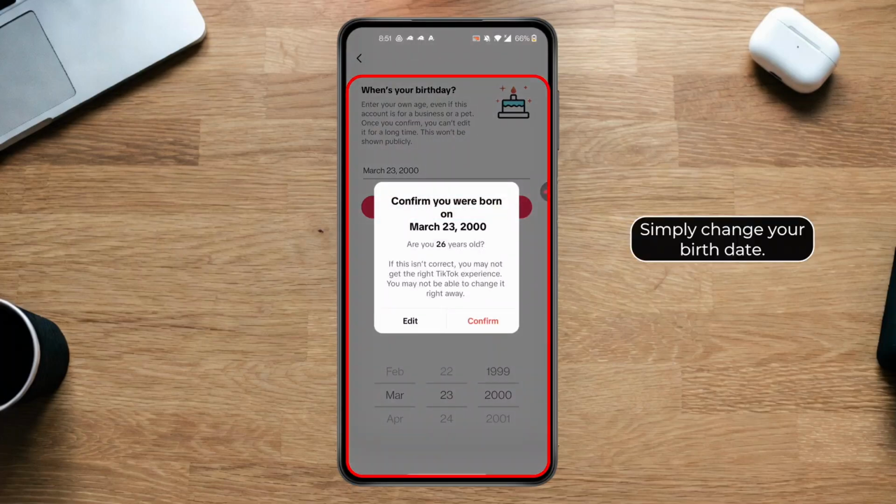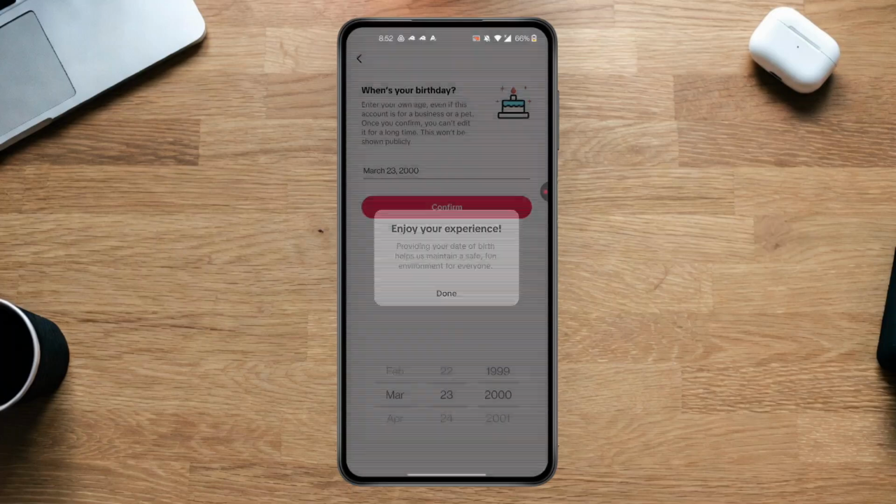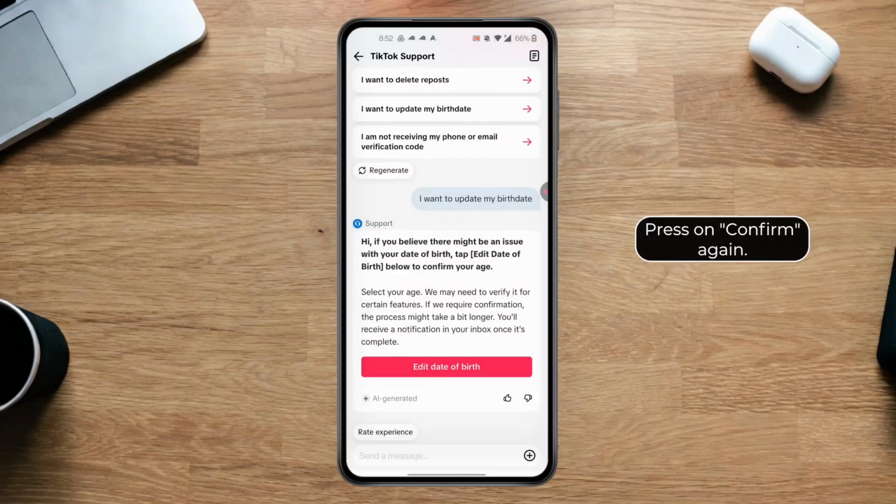Simply change your birth date. Press on Confirm. Press on Confirm again. And after you do that, you're good to go. This is how to change birthday on TikTok.